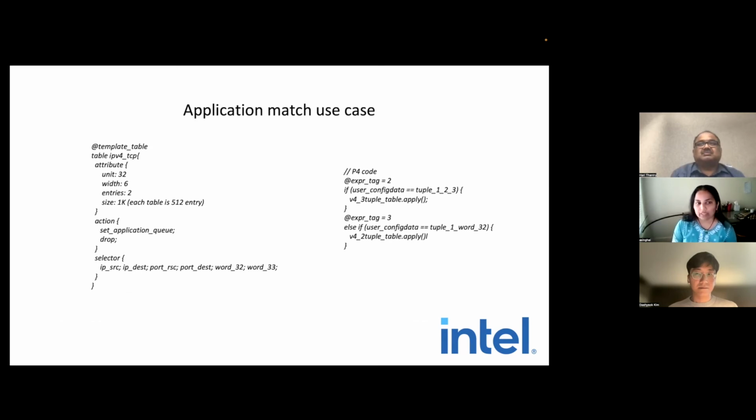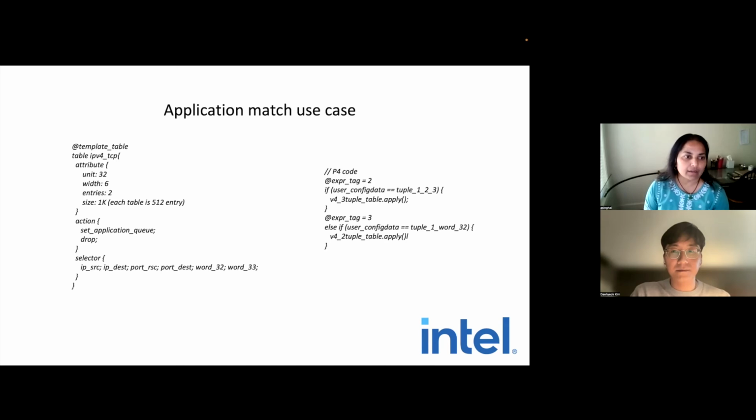Yeah, thanks, Harit. So I would just very quickly go over another use case, in which we again have a template table. The flexibility we want is in the match key. And here, even though I'm calling this a selector, it is more like a match selector at the bottom, which says what are the fields that can be there as a match key. And the user at any time can decide, okay, I want to just match on, say, IP source or port test or some word 32 from the TCP header or whatever.